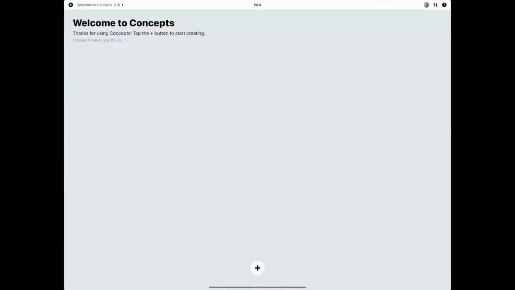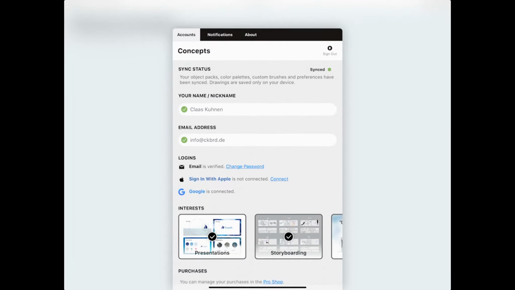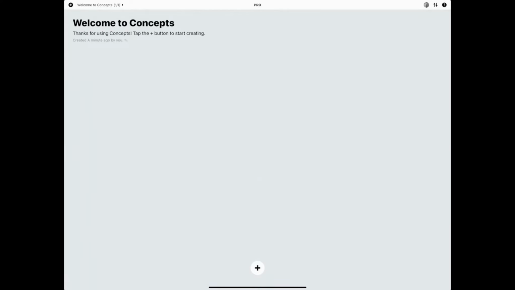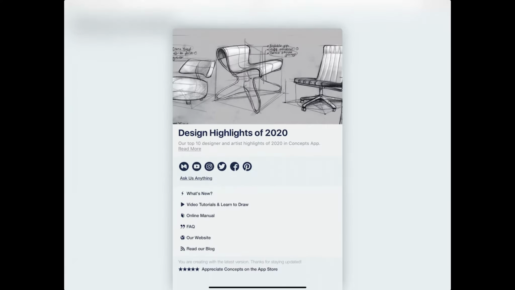Okay, so let's go to Concepts. Upper left corner, we have a plus. That's actually for the projects. At the center bottom, that's a plus to make more artboards. Upper right corner, that is now your account or sorting. There's also one for an online manual, etc.